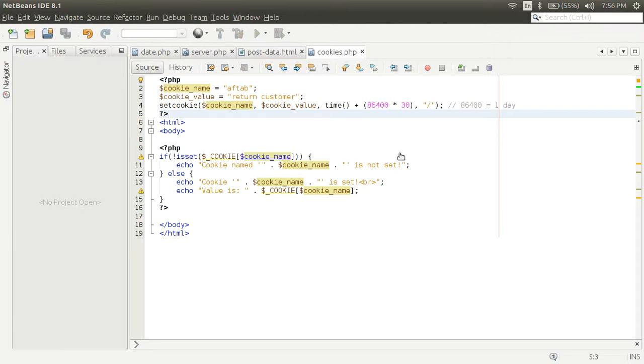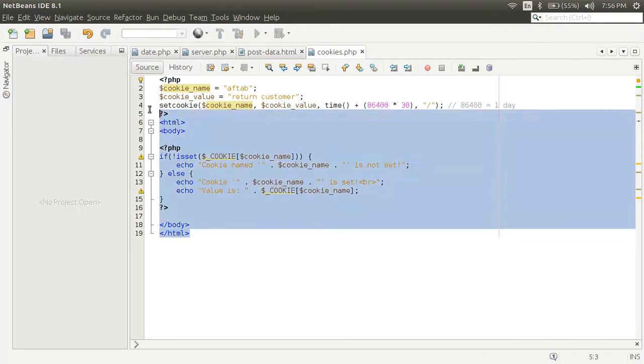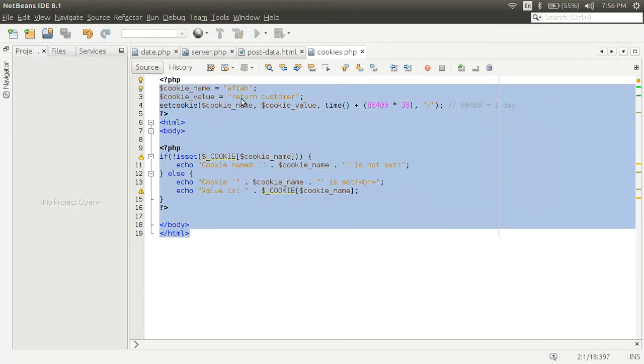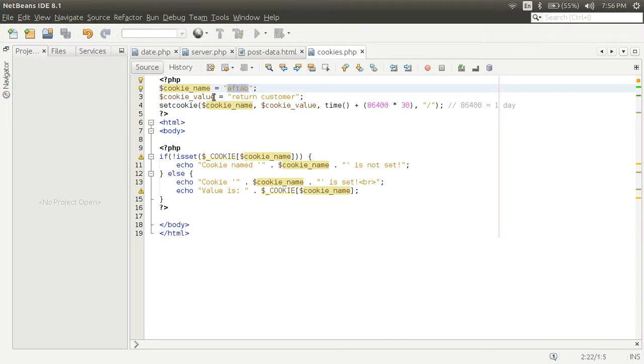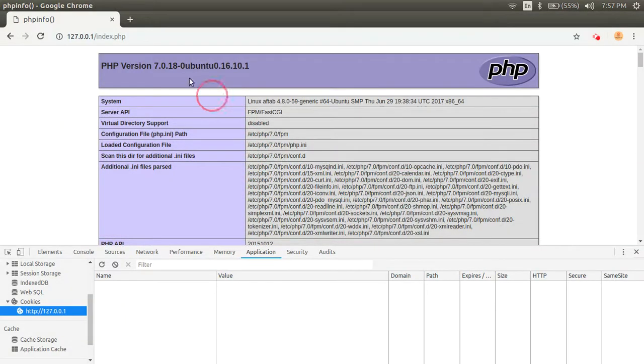We can take this example, right? This is a cookie, and the cookie name is the name of the cookie, the cookie value is the return customer, and the duration is 1 day, right?